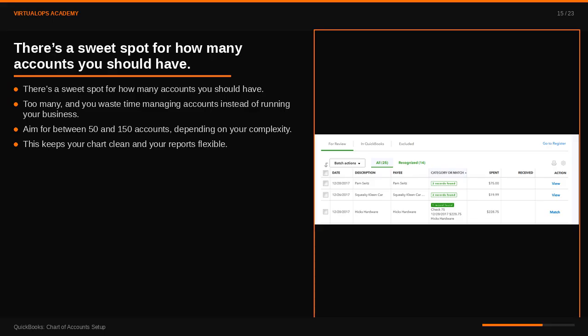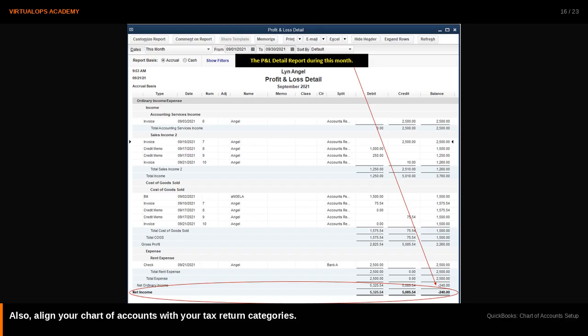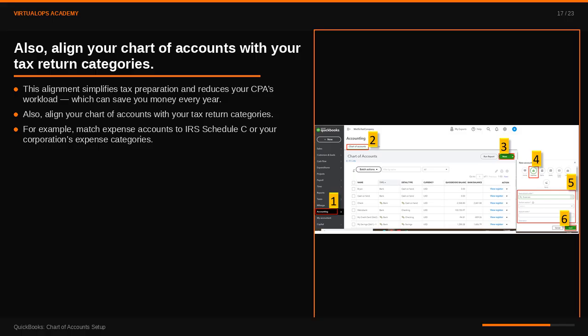If you need to segment by location or department, consider using QuickBooks classes or locations features instead of creating dozens of sub-accounts. This keeps your chart clean and your reports flexible. Also, align your chart of accounts with your tax return categories. For example, match expense accounts to IRS Schedule C or your corporation's expense categories. This alignment simplifies tax preparation and reduces your CPA's workload, which can save you money every year.